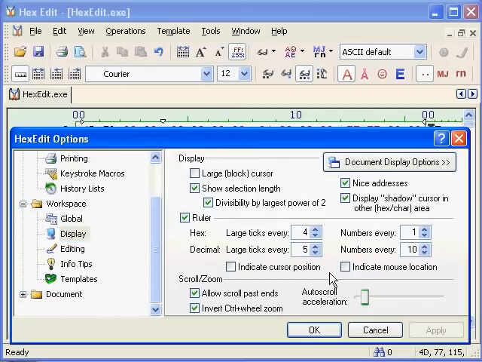So I'm displaying the decimal ruler at the moment, so if we change the ticks to 3, click apply, we can see that the large tick setting has changed to 3, and we can also change the numbers, make it 15, or change it to 5. If numbers are displayed for every column, then only a single digit is displayed at the top of each column.